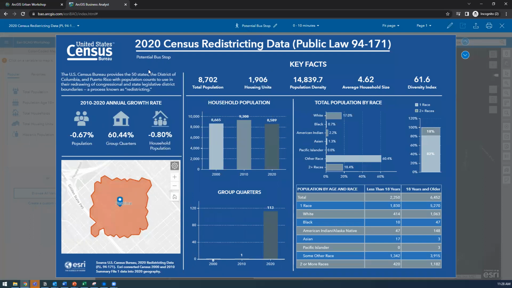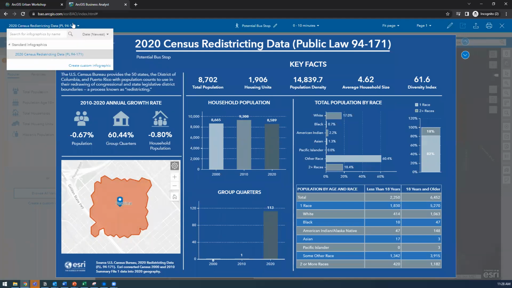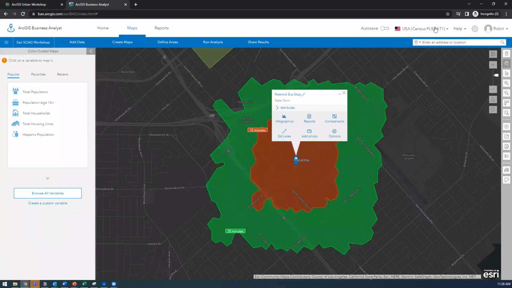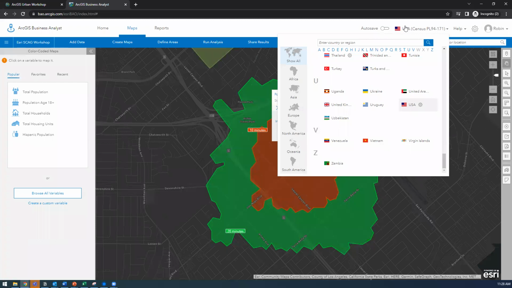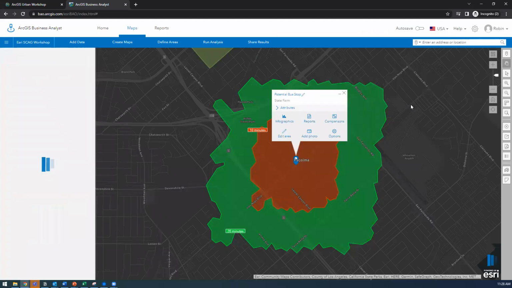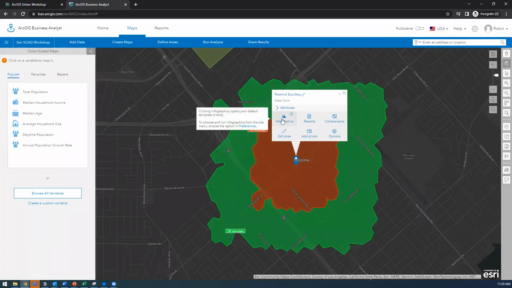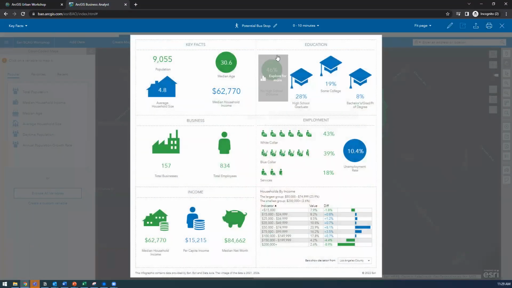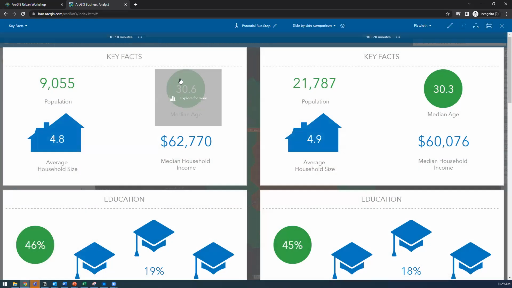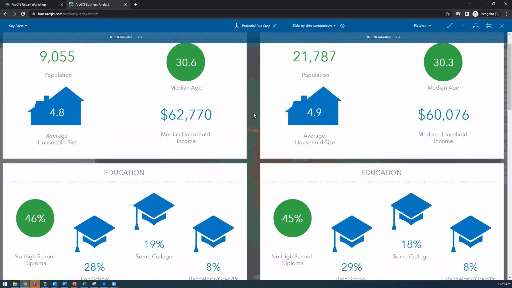And because I'm in the 2020 census data, the only infographic available is the redistricting template. So if I click the close button, I'm going to go up to my country for USA, and I'm going to switch back to the original. So I've just switched my data sources to the original data source. So I'm out of the 2020 census data, and I'm going to run infographics again. And it's going to show me the key facts for the 10-minute walk shed and then the 20-minute walk shed. So with the two boundaries, I can do two infographics and I can compare them side by side. So I can see the demographics within 10-minute walk shed and then a 20-minute walk shed from that potential bus stop.